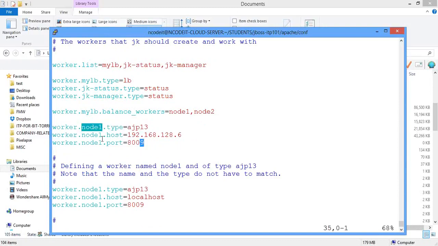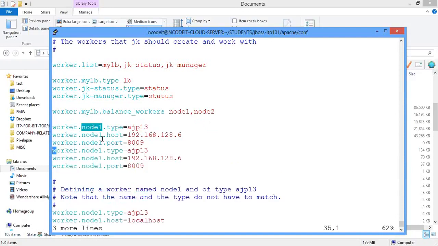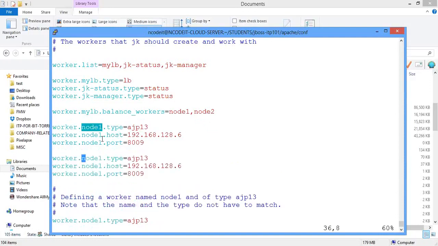So let's go ahead and set up the three things. Instead of node 1, let's call it node 2. And this is also AJP 1.3. IP is the same. If it is different, just give a different IP if the server is running on a different box. The AJP port of node 2 is this.